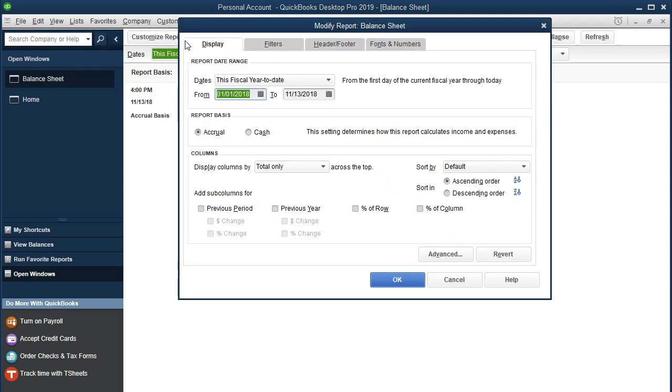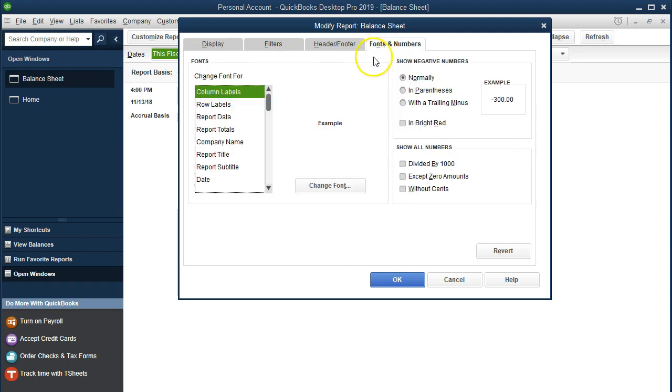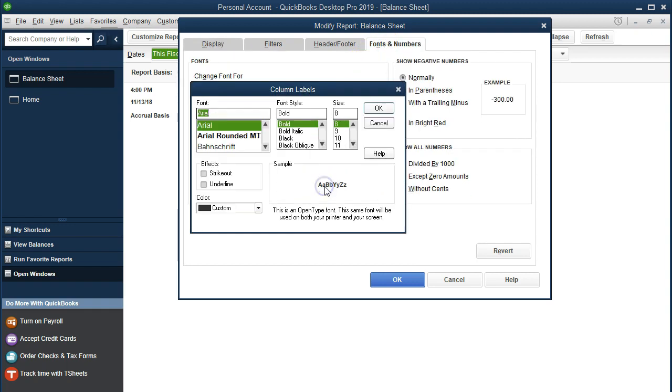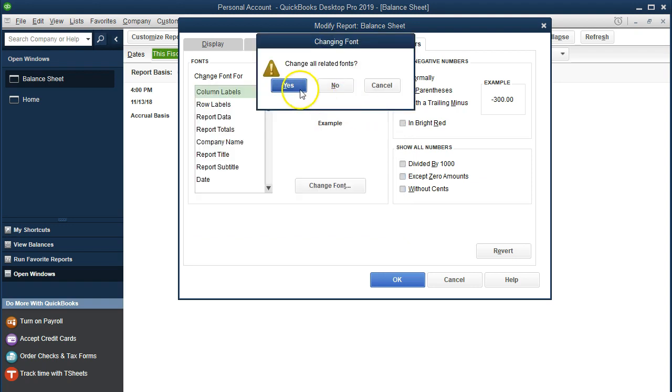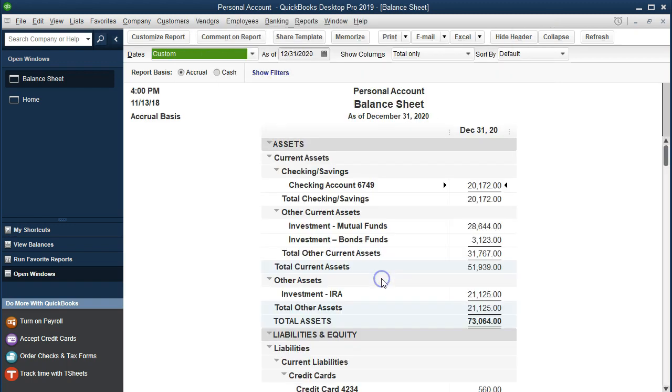We're going to change the dates from 01/01/20 to 12/31/20. That's January through December 2020. Go to the fonts and numbers. We want to change the font, making it 11 and OK. We're going to say yes and OK. So here's what we have at this point.